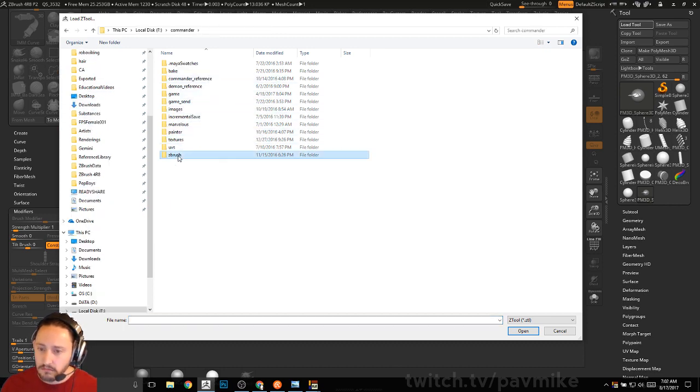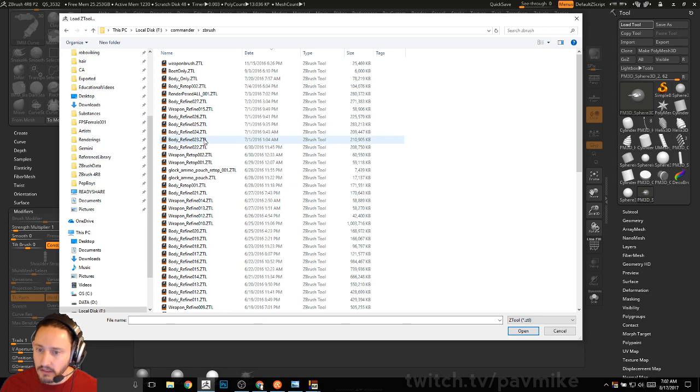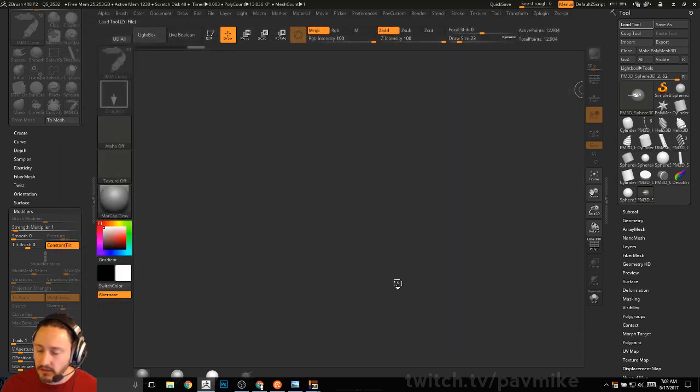There we go. This guy had a bunch of straps on him, if I remember correctly. Body refine, 27. 27 iterations of refining a body. Whew. Okay. Load it up, load it up. I usually end up taking the easy way out, especially if it has to just conform to a surface.